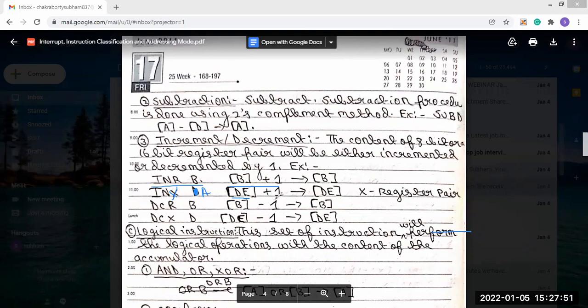That means register pair, the next register, and combining them, we are saying that they are the register pair. Now here I have chosen D, so the register pair is DE. That means the content in the DE register pair will be incremented by 1, and it will be stored into the D register again. Same as that for decrement, we use DCR if there is a single register.